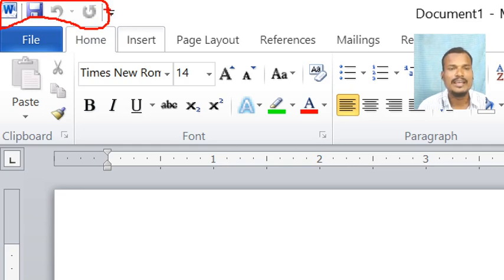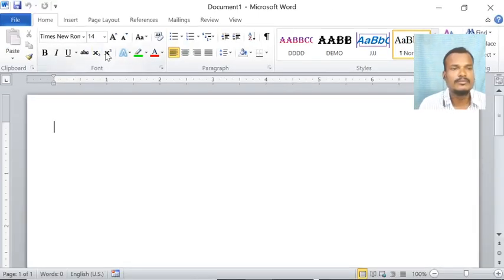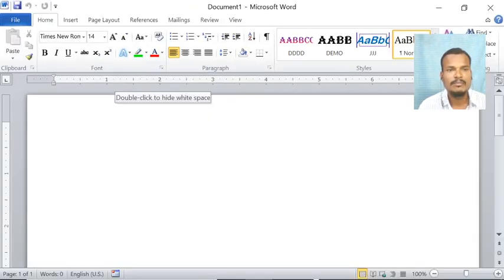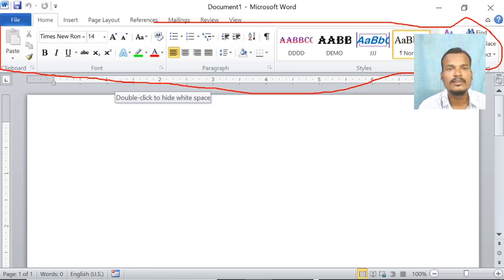The purpose of Quick Access is that we get the frequently used options by clicking on this Quick Access Toolbar. Okay, right. Next, from here to here, this is called the ribbon. See here, from here to here, this bar. That means from here to here, this we are calling a ribbon.